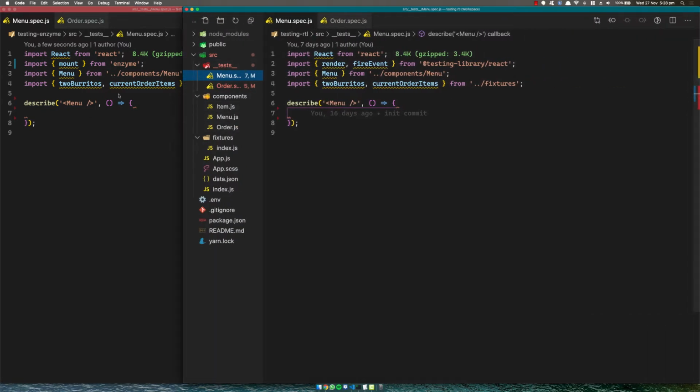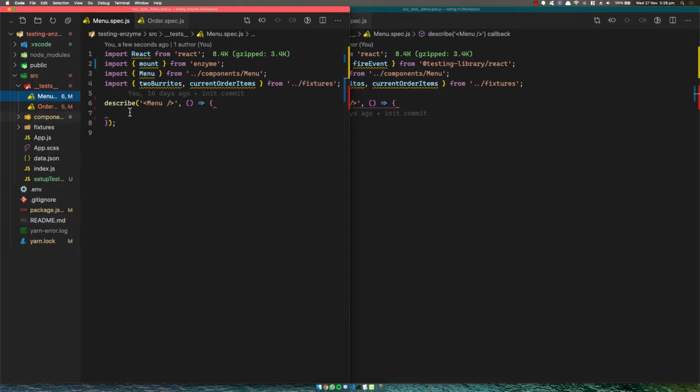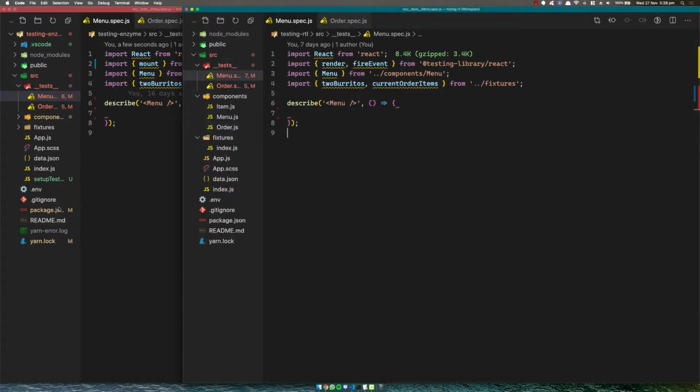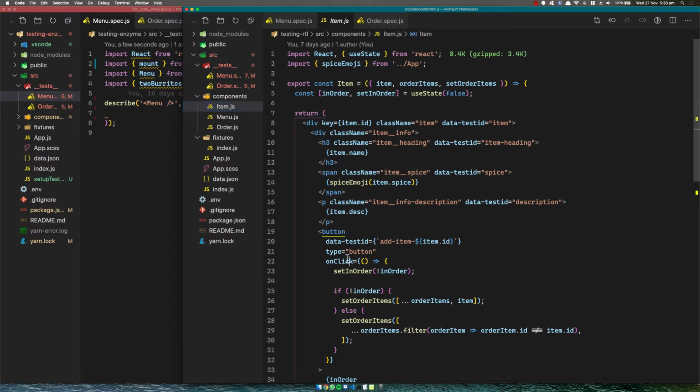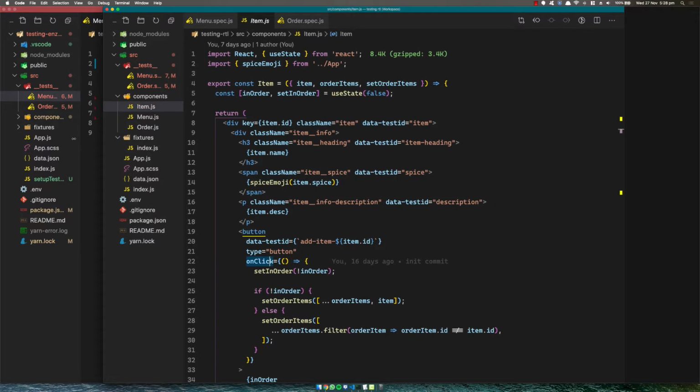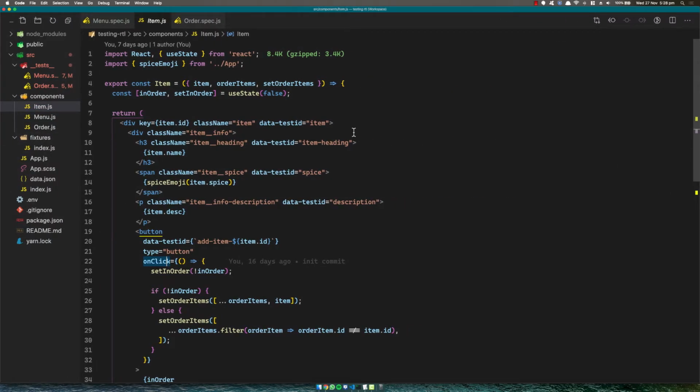We have a basic application which you'll see is pretty much the same. There's a few different data test IDs on the Enzyme one as opposed to the React testing library one. But we do have these components in here, and I'll use this one as an example just because it's 99.9% the same.